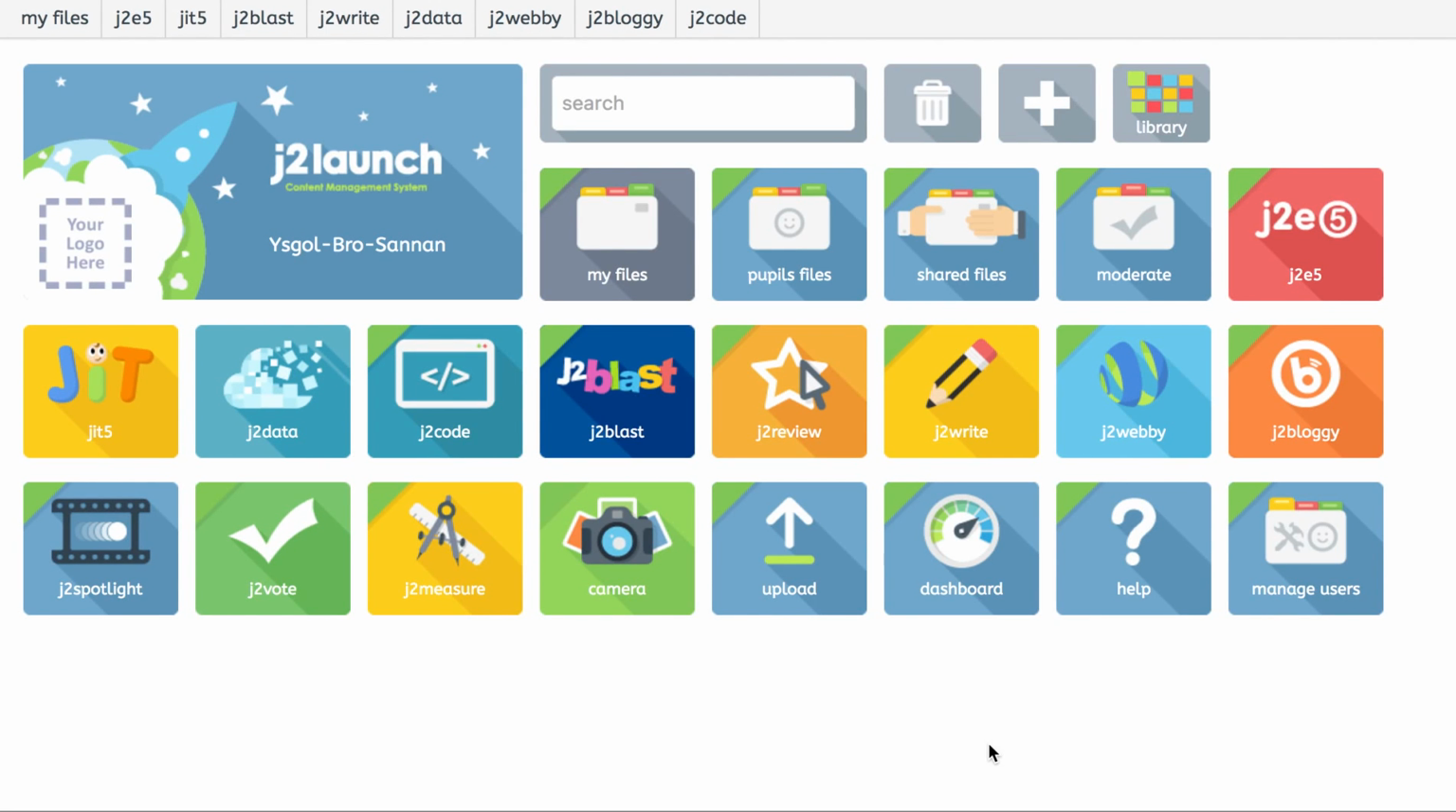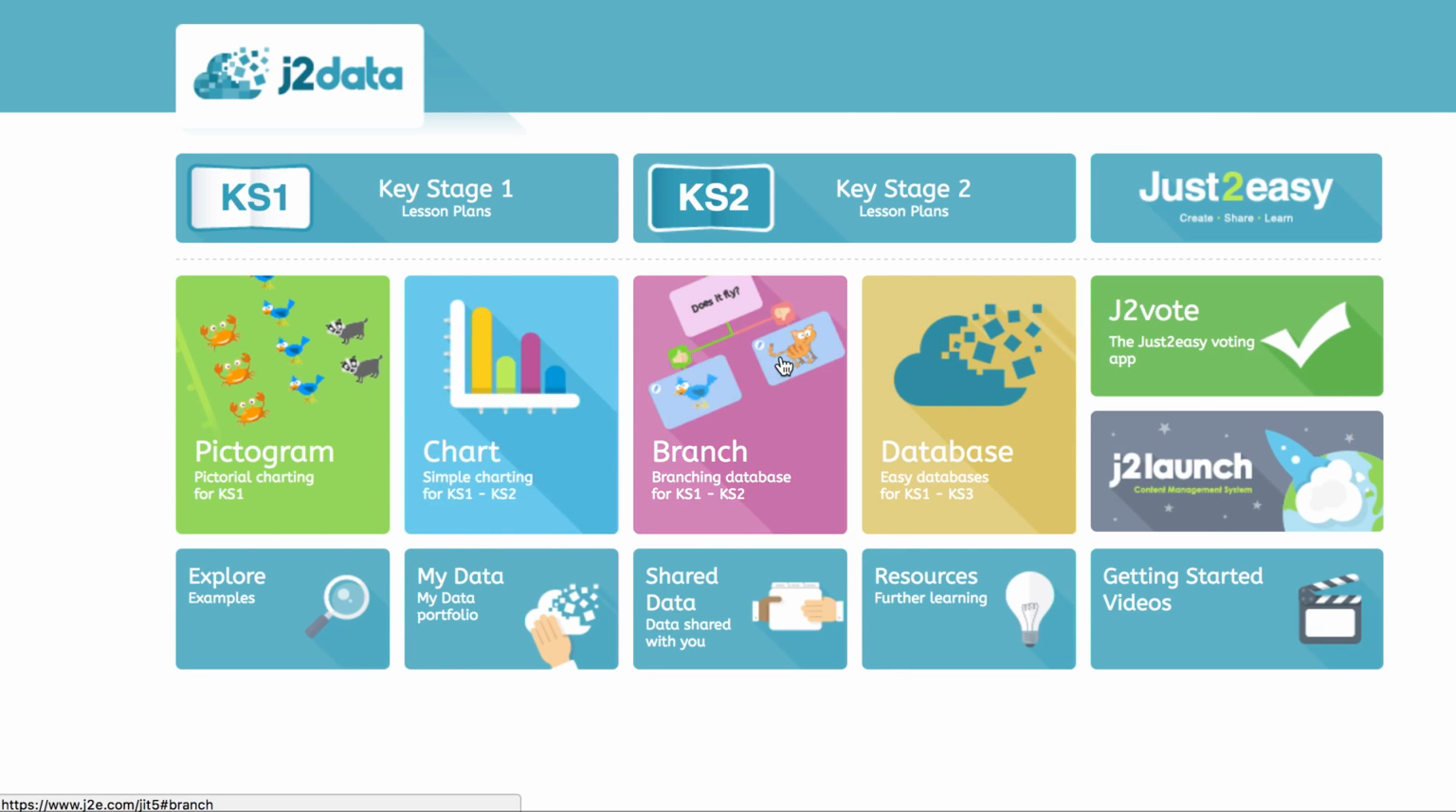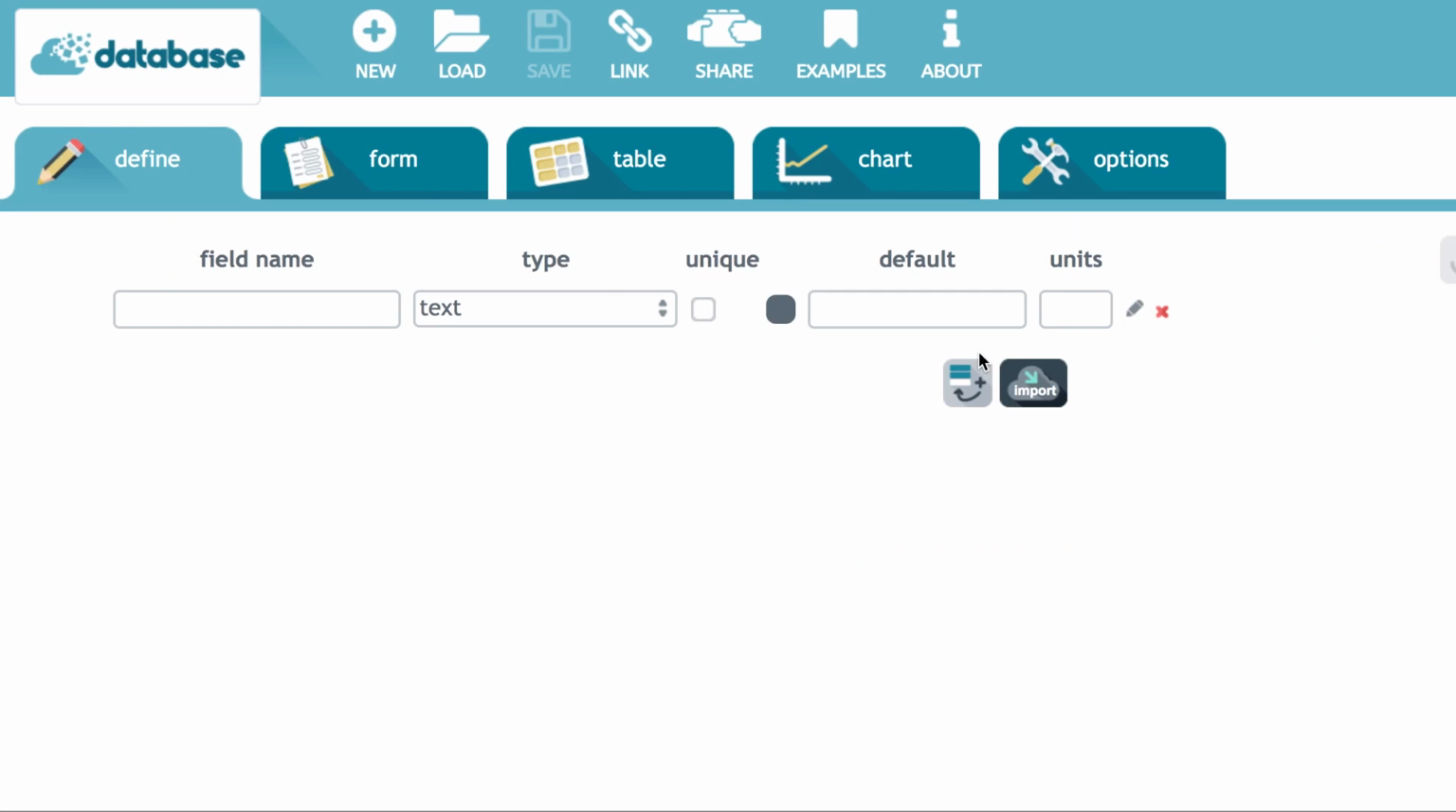Hi, this video will show you how to create a database using J2E. Now within J2E, the program we need is J2Data, so I'll click on that. And then within J2Data, I want database, which is over here. Now, this might look complicated, but it really isn't.